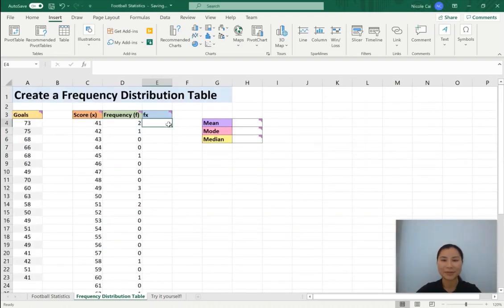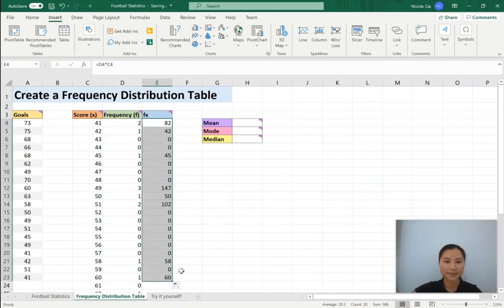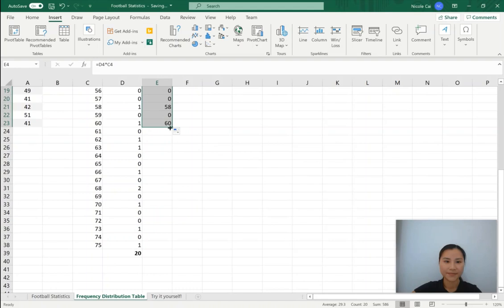The next thing we need to do is complete the last column of our frequency table. If we hover over the FX title, we can see that the FX column can be completed by doing the frequency multiplied by the score. Make sure you have an equal sign so that Excel knows you're doing a calculation. Grab the frequency and multiply it with the score. Press enter. So 41 multiplied by 2 gives 82. And what we're going to do is we're going to autofill this. Awesome.